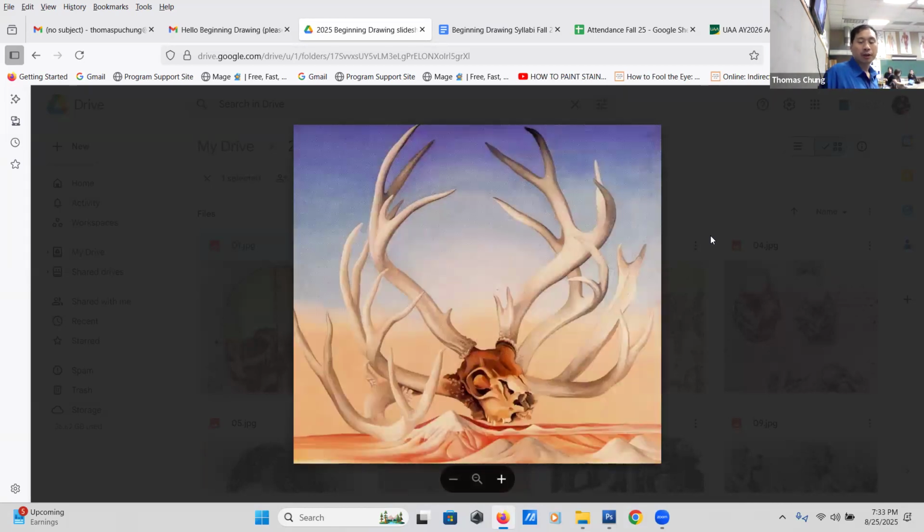This is Georgia O'Keeffe. She's a good example of an artist where it's not about realism necessarily, it's about the style, and the beauty is there in the style. She was known to take the sand and the dirt from the desert and actually put it into her paints.